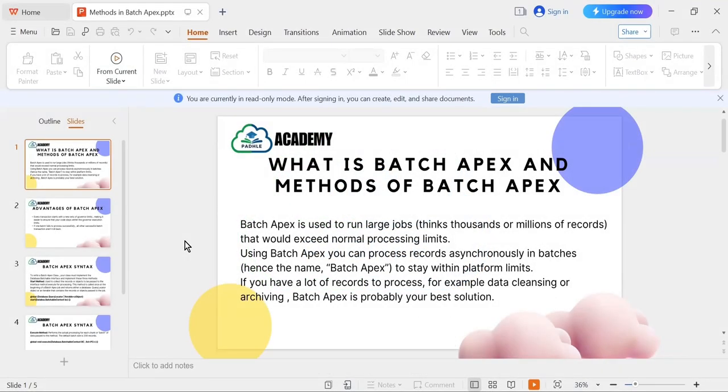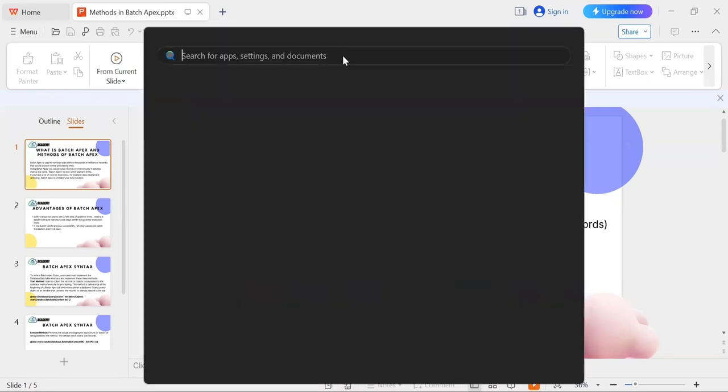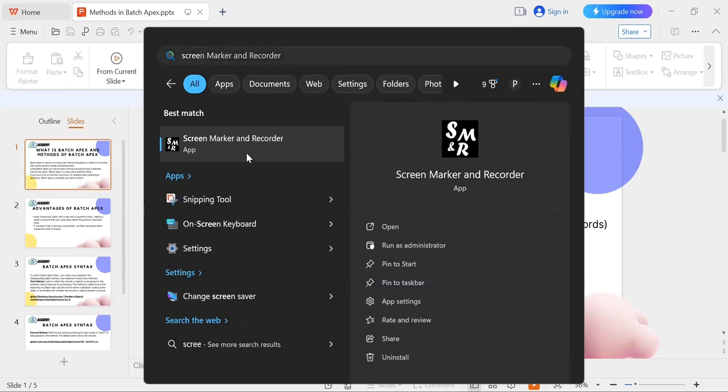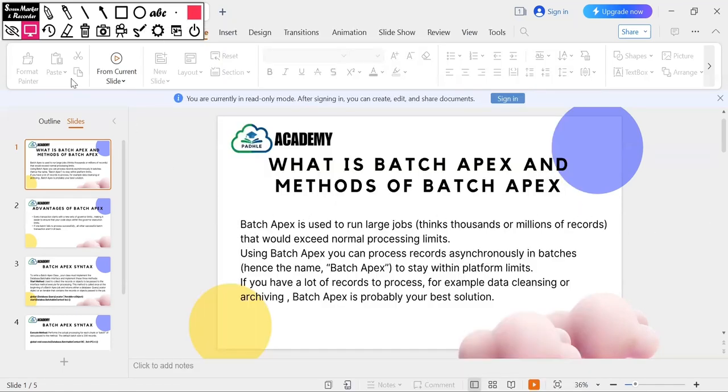So in this tutorial, we are going to discuss another interview question. The question is, what is batch apex and what are the different methods of the batch apex? So first we are going to talk about what is the batch apex.